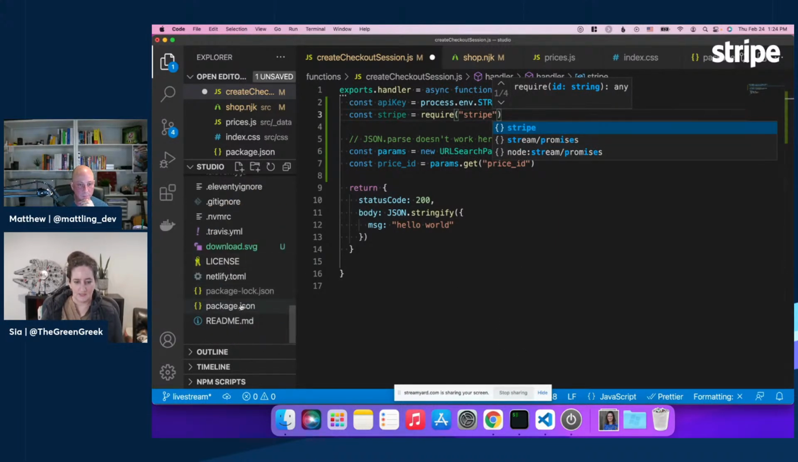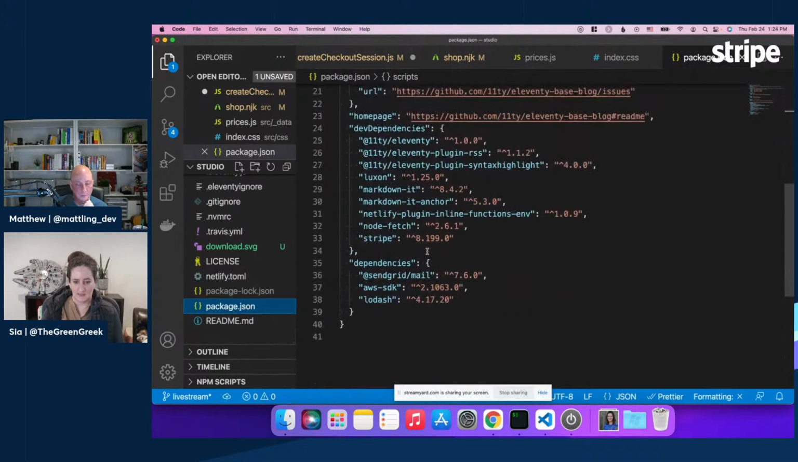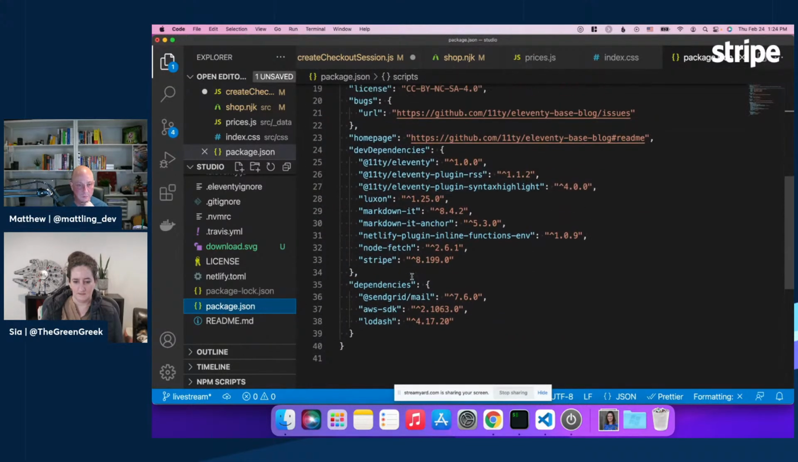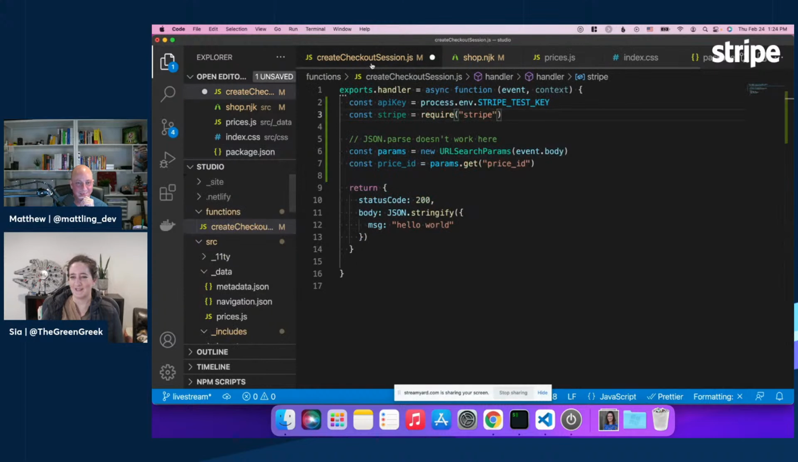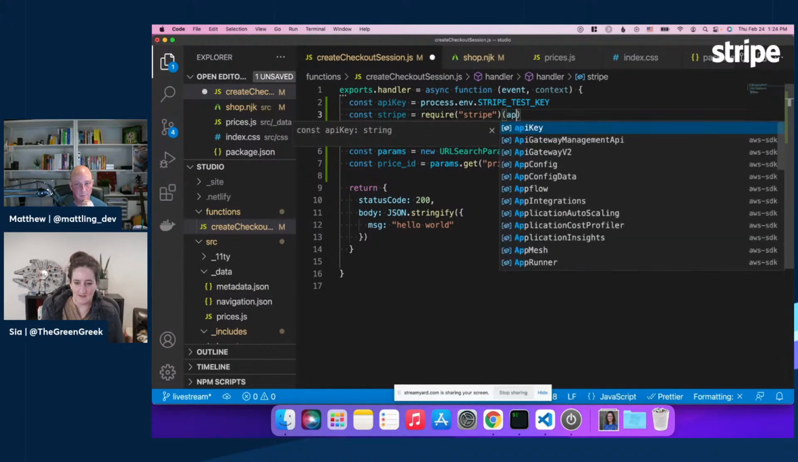So Stripe is a dependency of my project. If I go to my package.json, we should see Stripe down here in the dependencies. It's in a dev dependency. It should technically be in the dependencies. I don't know how that happened, but it's still working. That makes sense. So require Stripe, and then we immediately give it the API key.